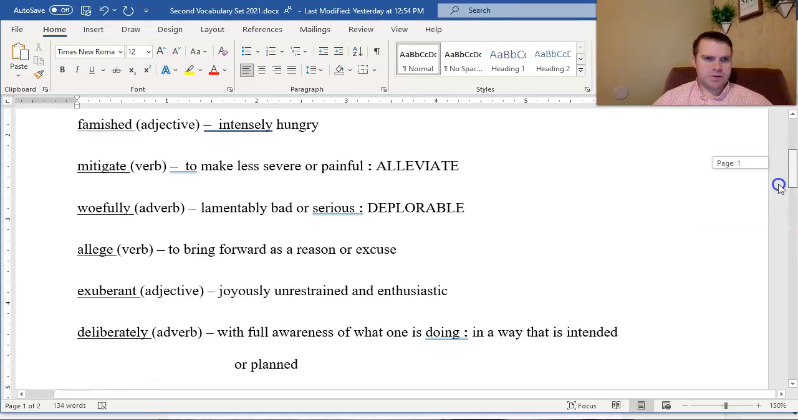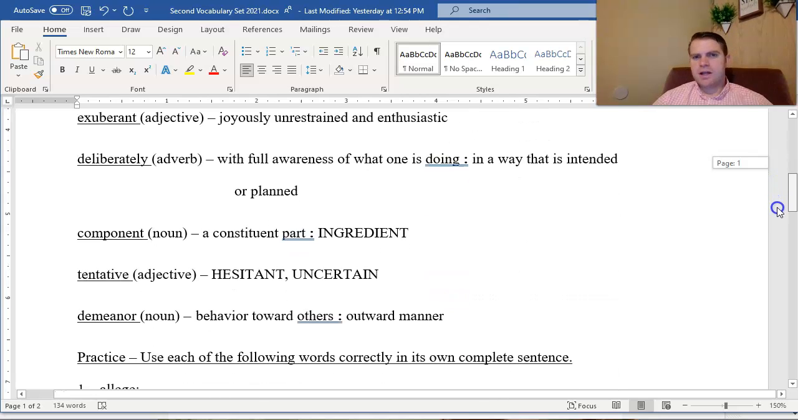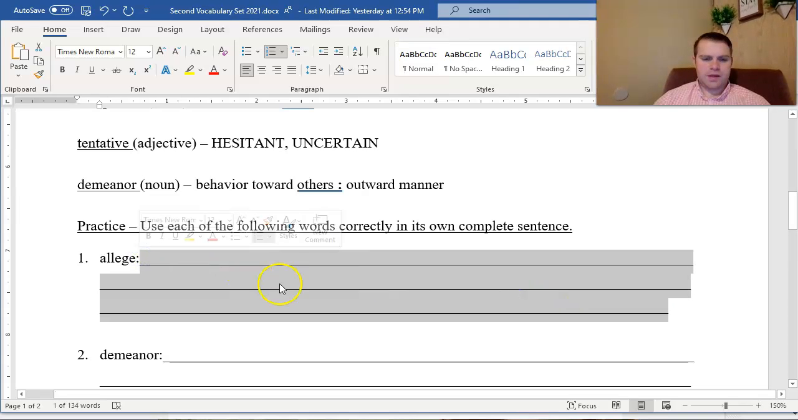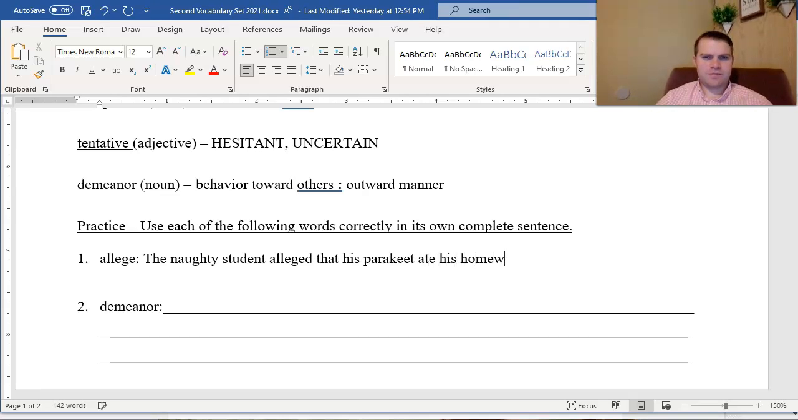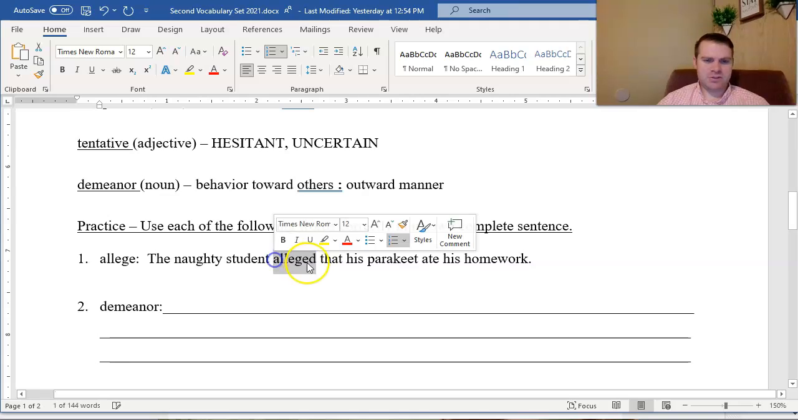We'll start with allege. So allege is a verb, so I should use it as a verb. To bring forward as a reason or an excuse. I'm thinking excuse right here. I might come up with a sentence that says something like, I'm erasing the lines as I go. The toddler, no, let's use student. What if I said something like, the naughty student alleged that his parakeet ate his homework. The naughty student made an excuse that his parakeet ate his homework. That's what allege means in that situation.